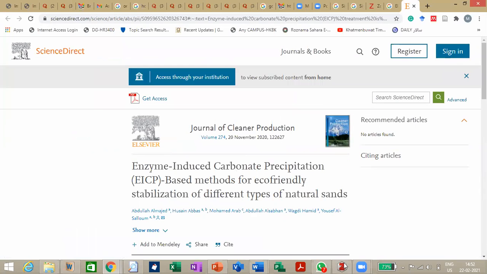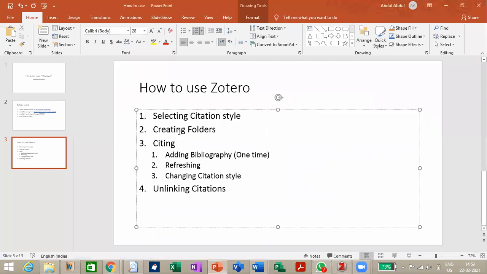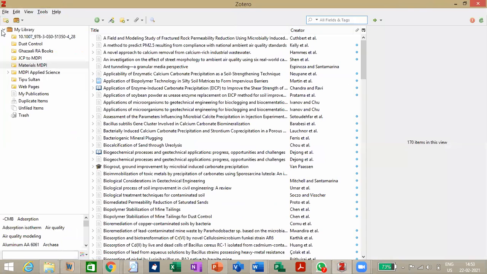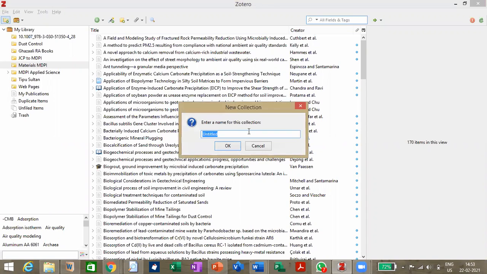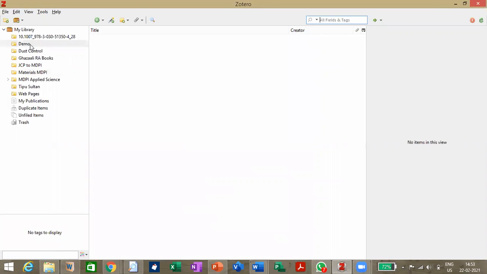So before that, I have shown one step here, creating folders. So creating folders, I'll do this. Now I'm going to Zotero. Now I have got this folder option. See, these are the folders which I've already created for my other papers. So I'm creating a folder. Yes, it's asking for a name. So I'm going to name this as demo. I'll say okay. Now the demo folder is there.